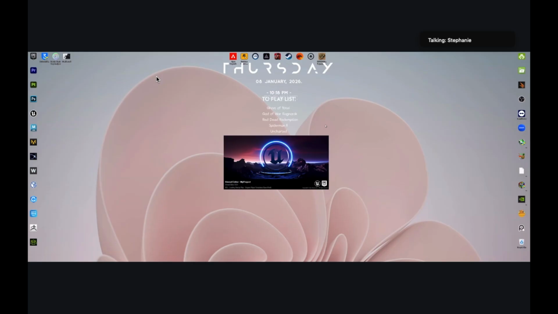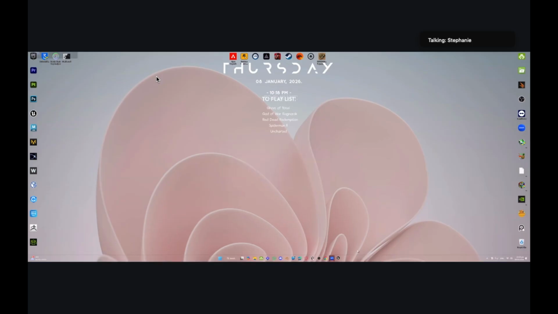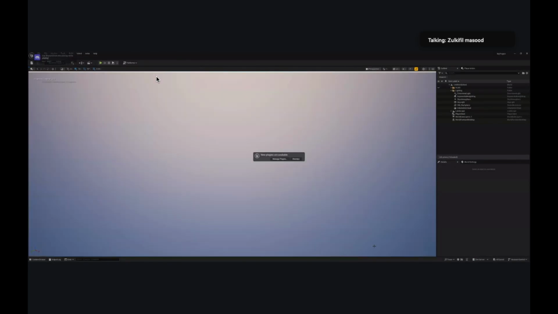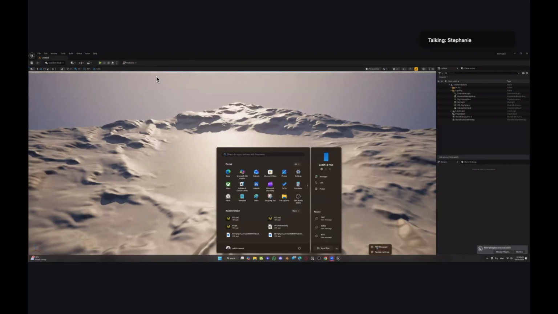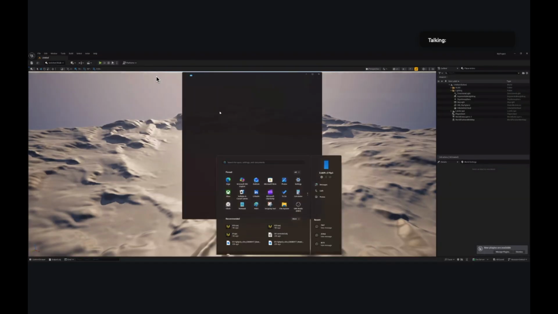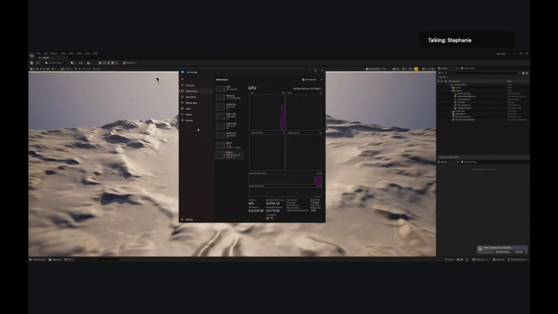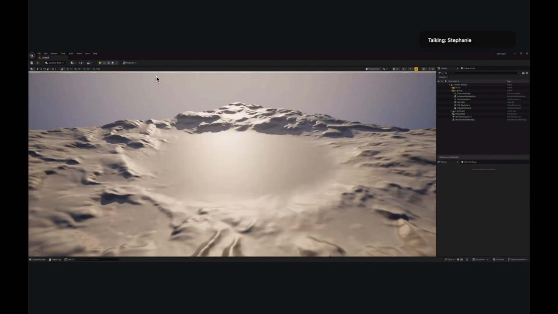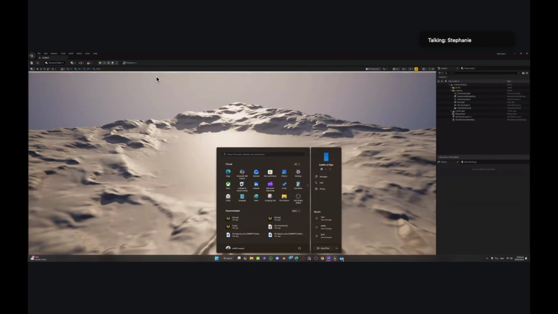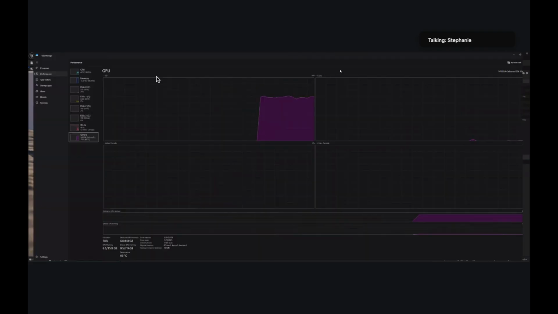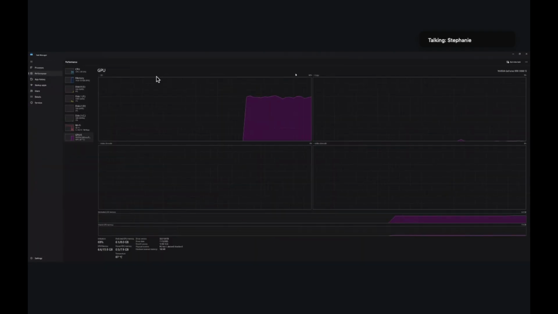Okay, do me a favor. Can you open up your task manager? Let me take a look. Okay, let me see what you've got. Yeah, can you make it full screen so I can see? It's a bit small, your task manager. There you go. Okay, so you have a RTX 3060 Ti, is that correct?